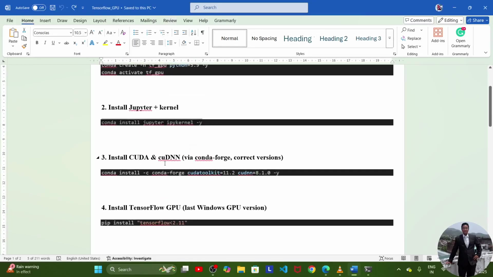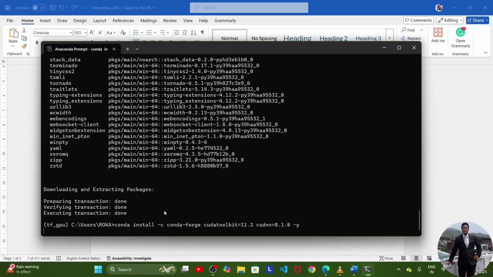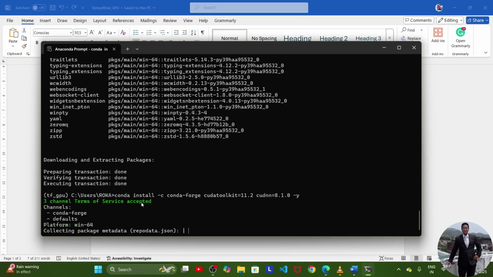Next, I'm going to install the CUDA and cuDNN that are required to work. So I'm copying this line and pasting it here. Now this line will install CUDA version 11.2 and cuDNN version 8.1 that are required for TensorFlow 2.10. This will take a bit of time depending upon your internet connection.